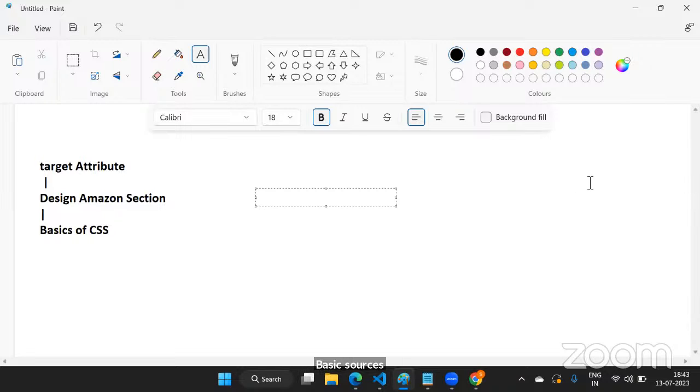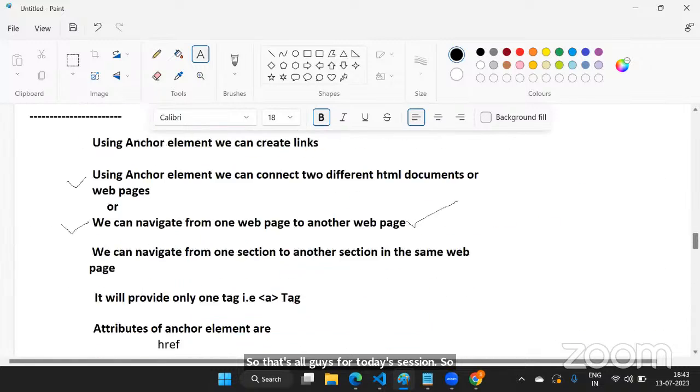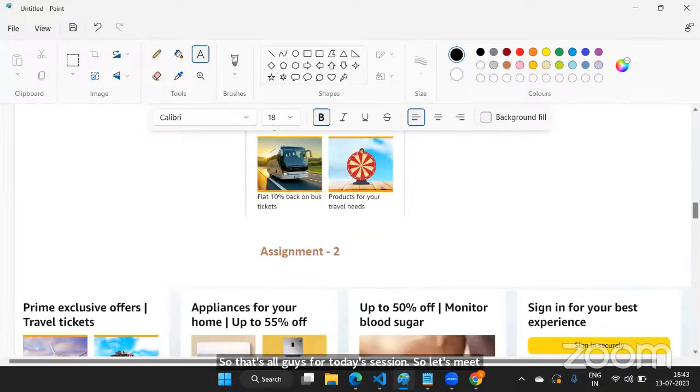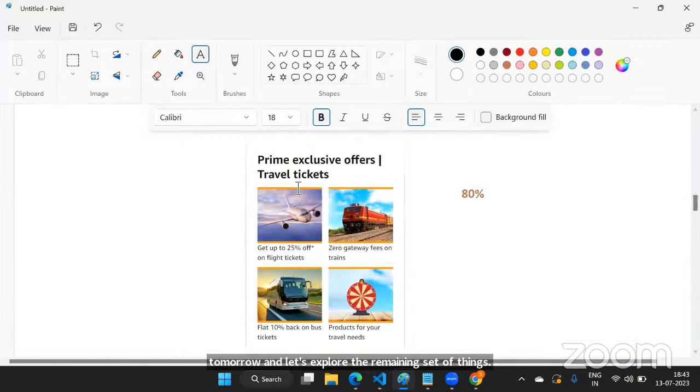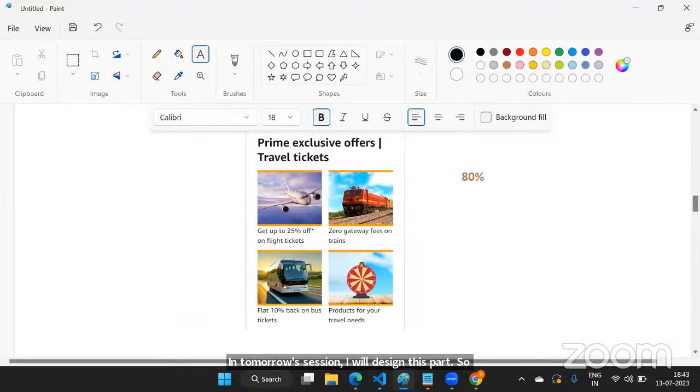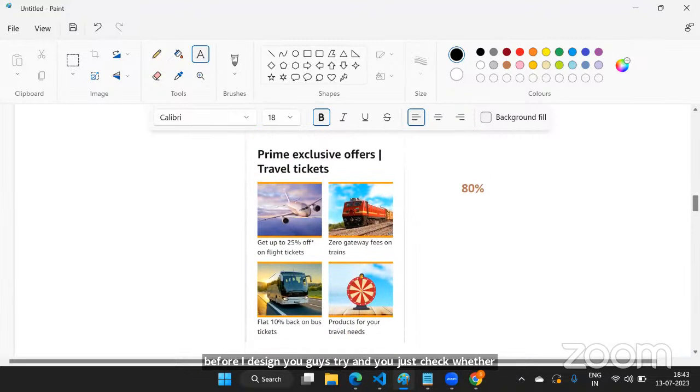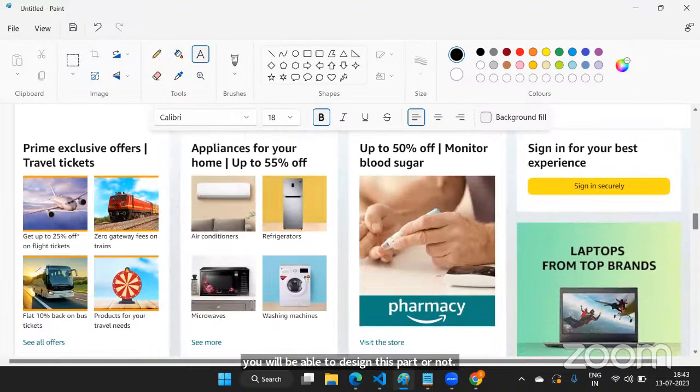Yeah. So that's all, guys, for today's session. So let's meet tomorrow and explore the remaining set of things. In tomorrow's session, I will design this part. So before I design, you guys try and check whether you will be able to design this part or not. If you are able to design this part, then you try this part.